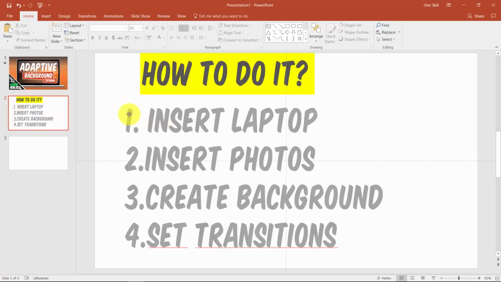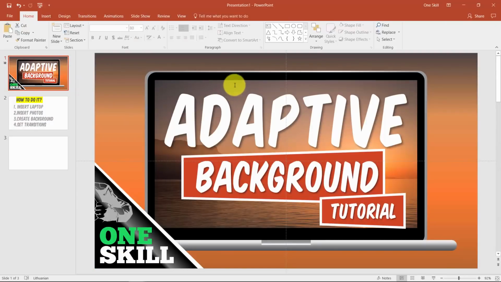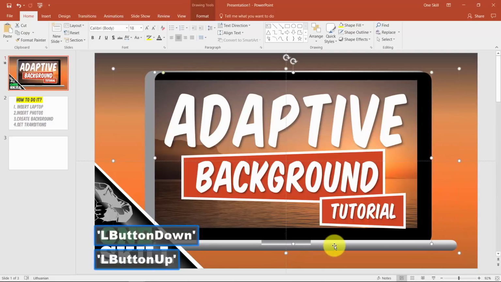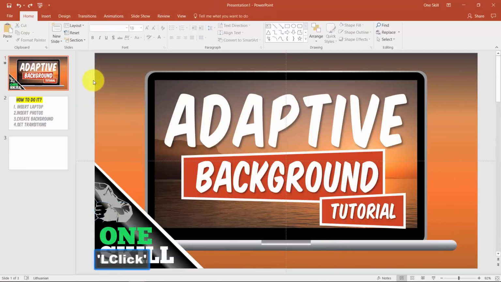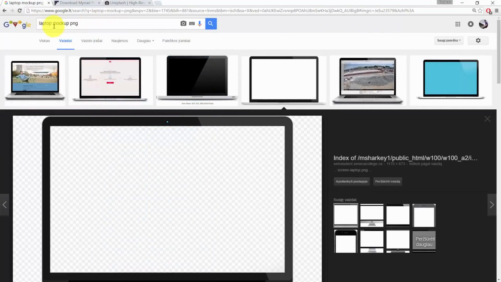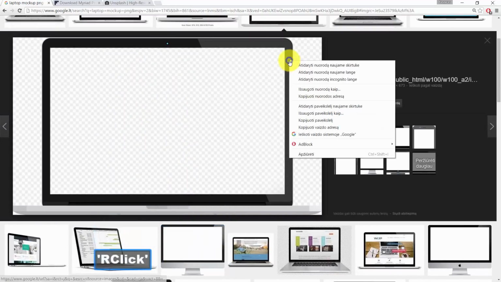So the first step that we have to do is insert a laptop, because we will put some photos inside of the laptop and those photos will be changing together with the background. There are two options. You can create a laptop yourself, like I did in my preview video, but a faster way would be just to find a laptop mock-up. That's how it's called. You can search for laptop mock-up PNG in Google Images and you can find something like this.